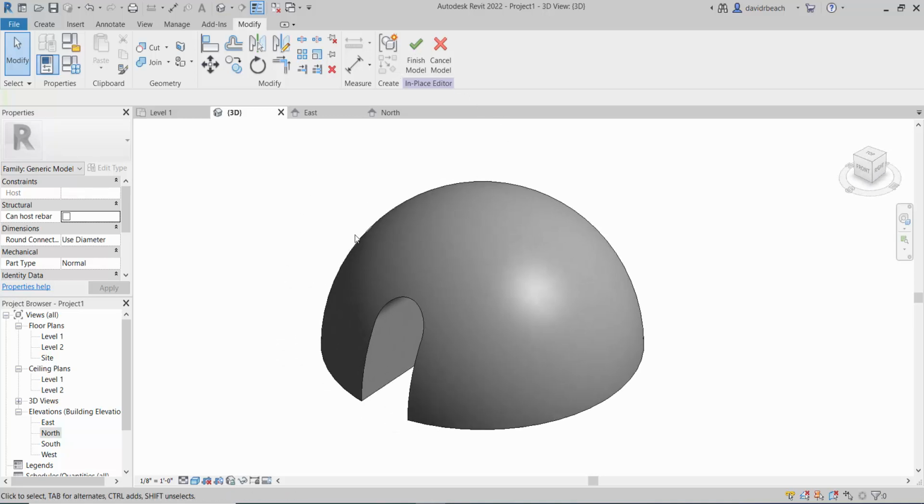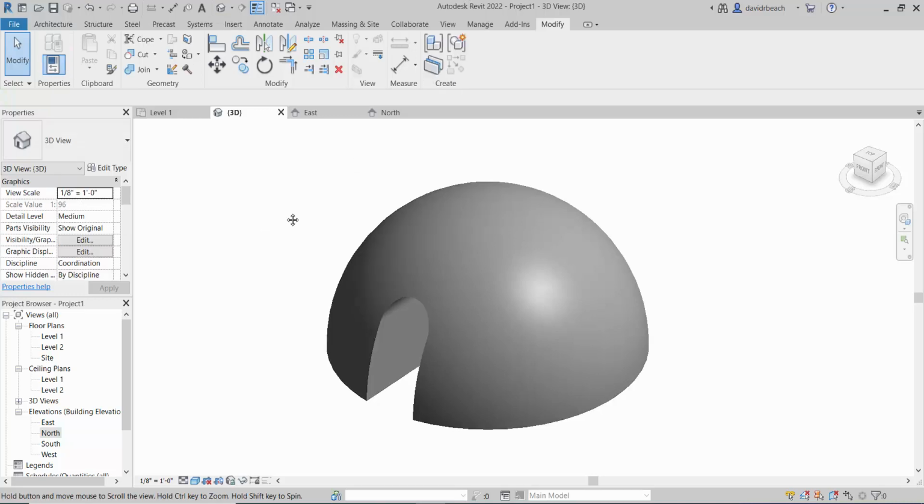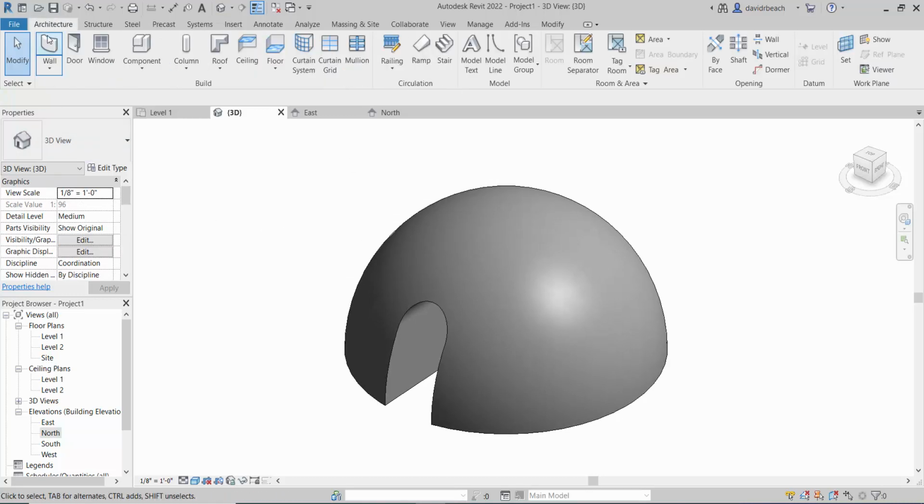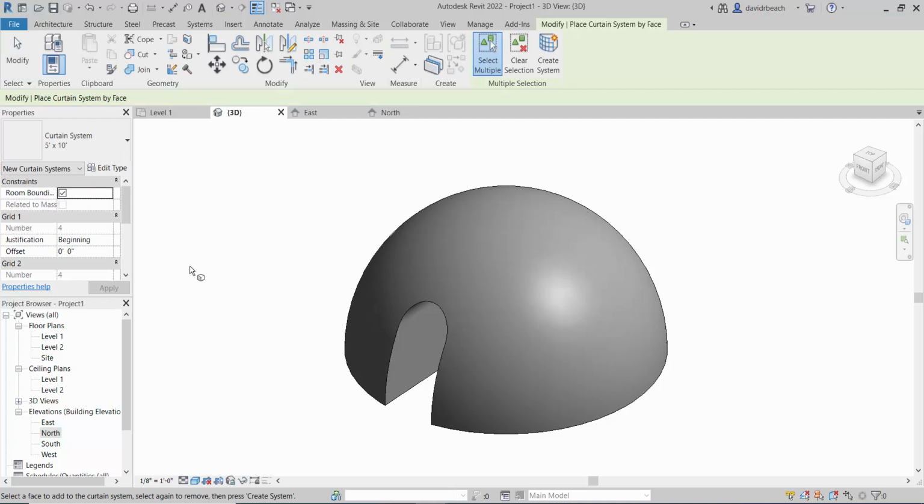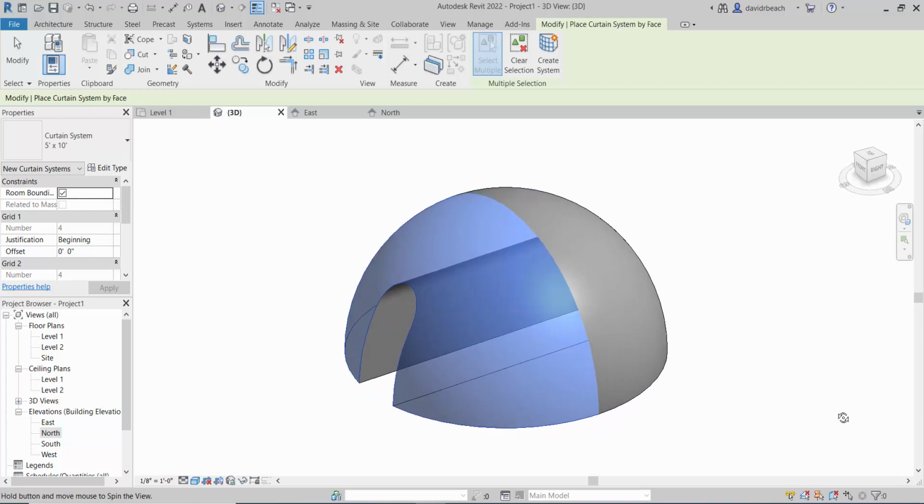Oh, but we're not there yet. We've got to turn it into a curtain wall, which could be tricky. Okay, so now we're going to go architecture, curtain system, and then we're going to select. Yeah, it's only going to do halvesies, and that's fine.